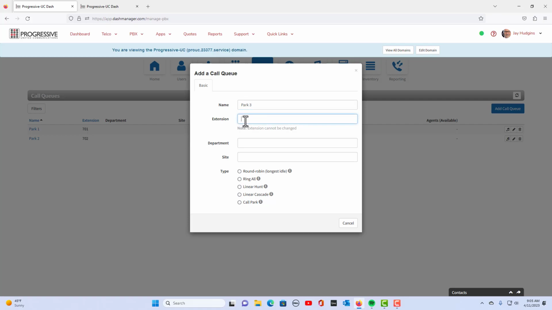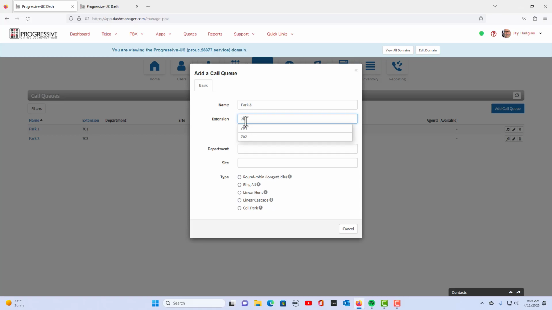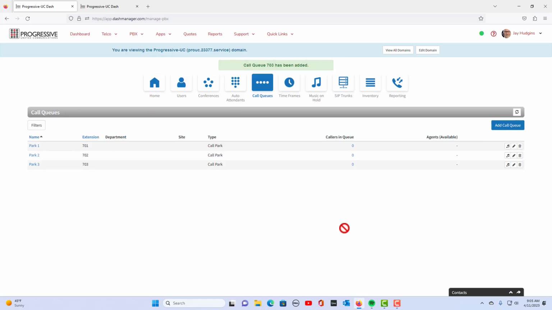Extension is going to be 703. Don't have to put department, don't have to put site. But we are going to put call park right here. And then we're going to click add. So these would be your call park keys 1, 2, and 3. 701, 702, 703, which we just built.